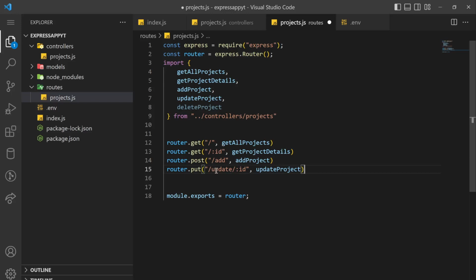So when I go to /update/ an ID after it, I'm going to use a put request for that because I'm not creating something new inside of the database. I'm just updating something inside of the database. And then finally, if I want to delete it, well, no surprises. You can just say router.delete and then get the ID as well from the URL.